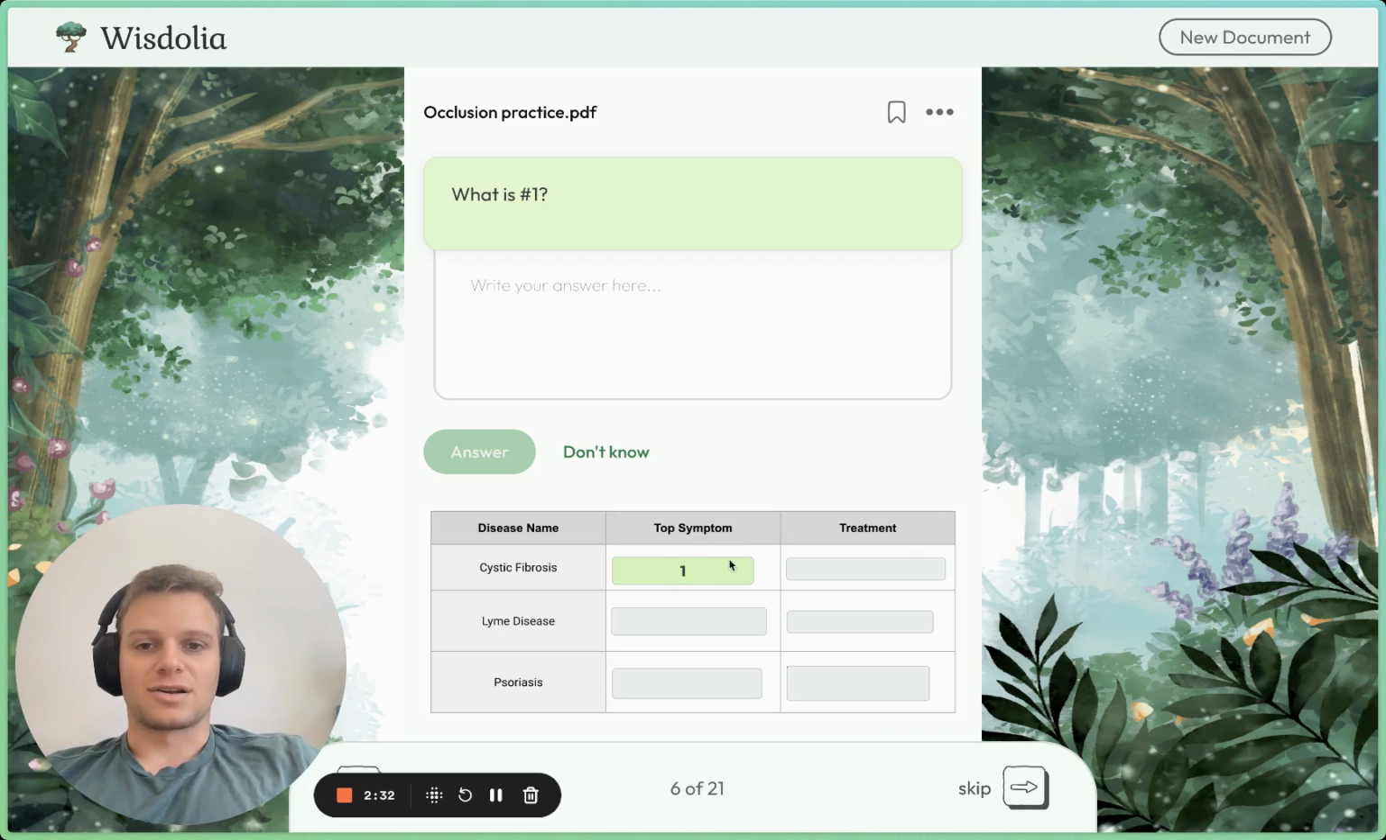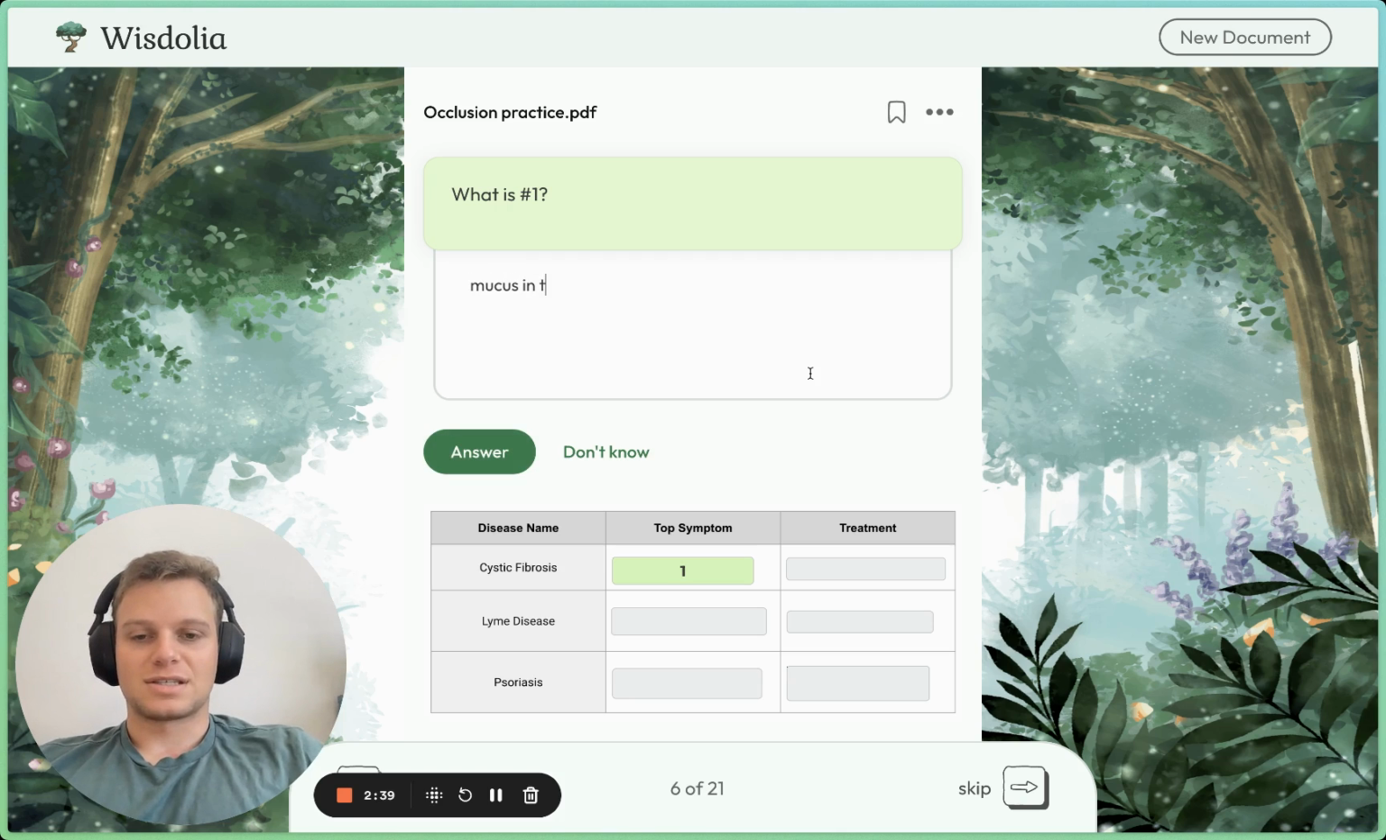And then it'll quiz us now on this. So what is the answer to the number one right here? I think it has to do with mucus in the lungs.